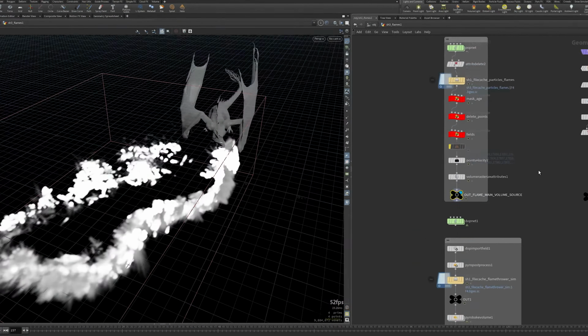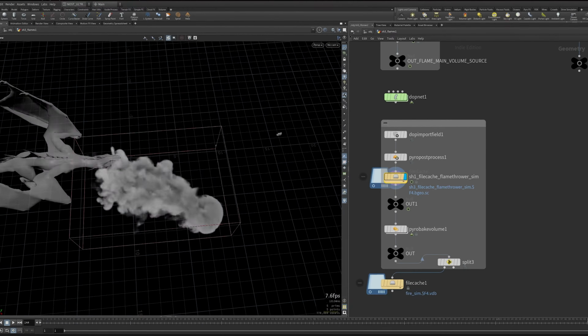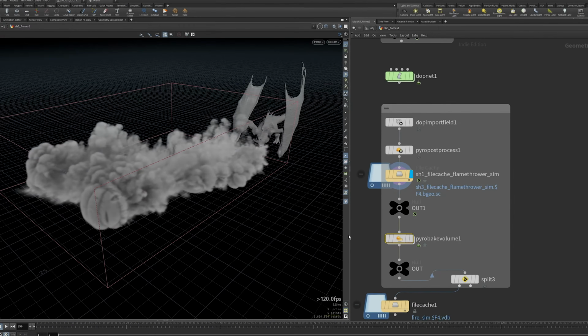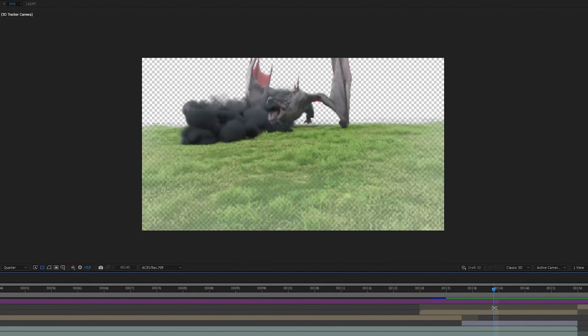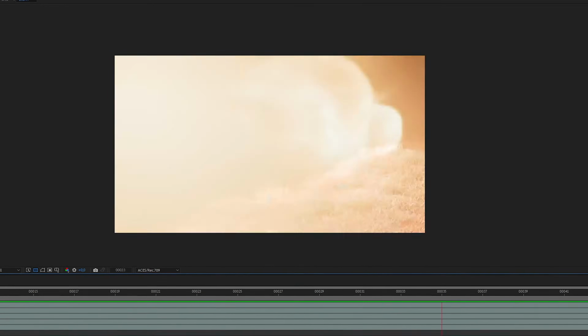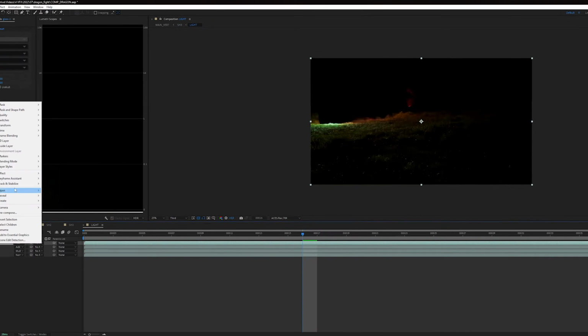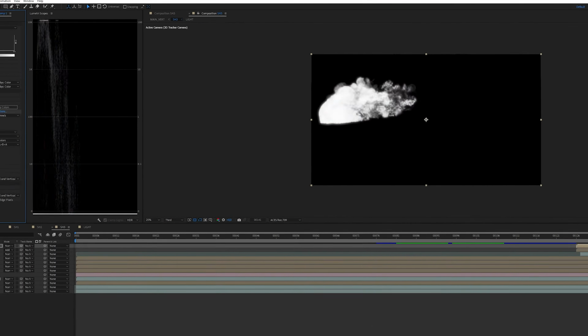Then I created a pyro sim using these particles as an emitter. After simming I used the pyro bake node for the nice inverted crispy effect. In Blender I rendered two passes, one without the fire and one with all the lights turned off and only the fire as an emitter. This gave me more control in comp with the fire and the illumination.